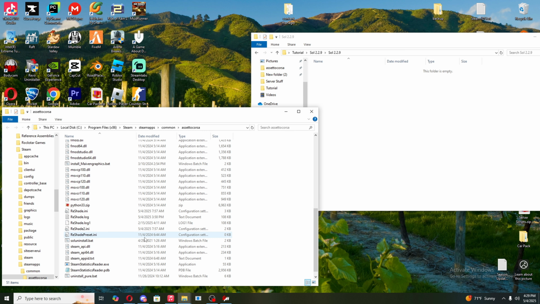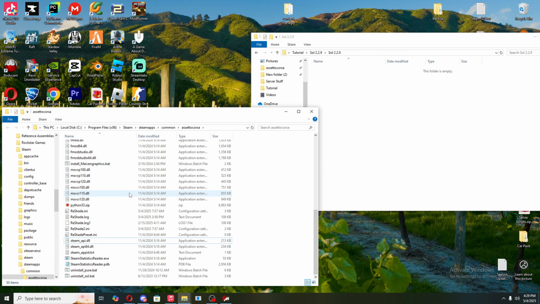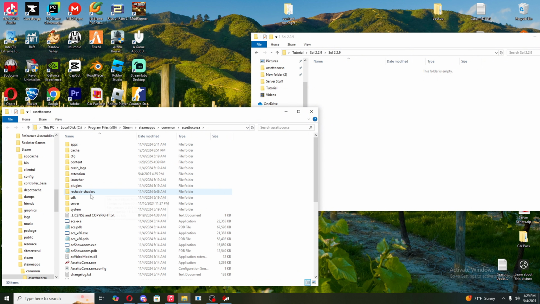If it doesn't, that means you had nothing installed prior, which is good. Now, if you ever wanted to uninstall Sol again, you just click this uninstall bat here, and it'll ask you, do you want to delete Sol config users files too? You'll type Y, and then it'll say Sol successfully moved. You can just press any key to continue. This will remove Sol completely from everything.